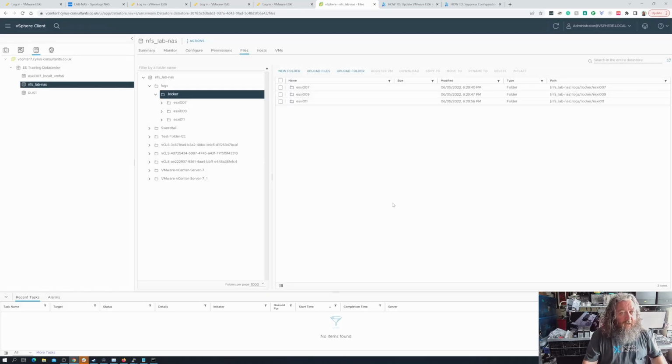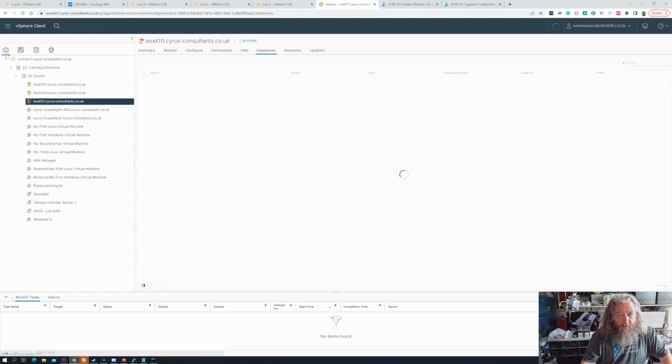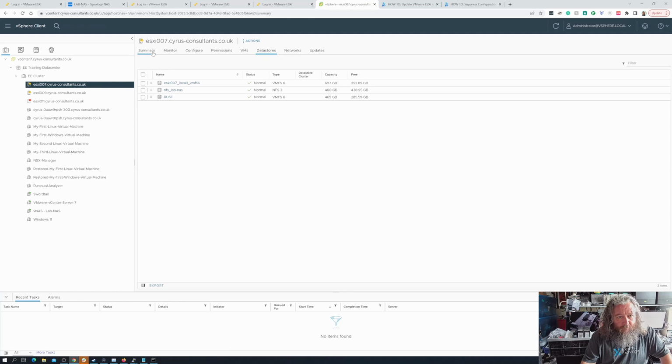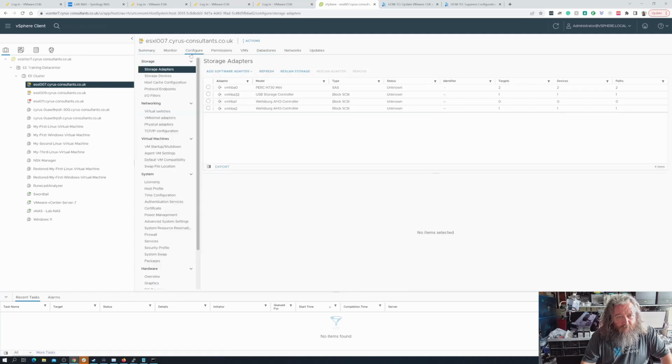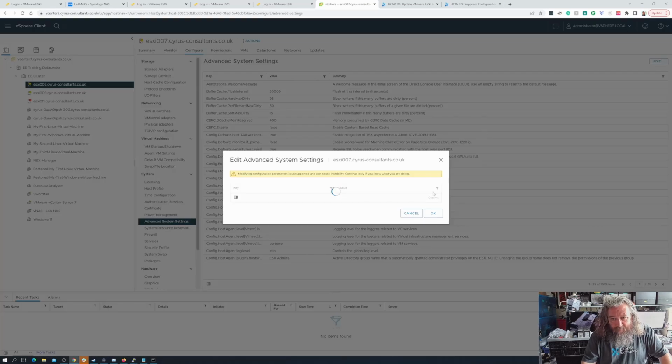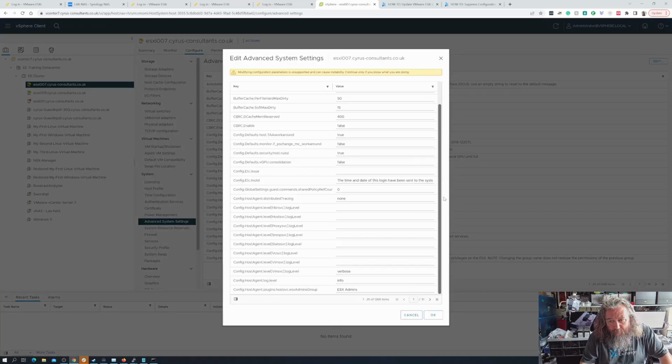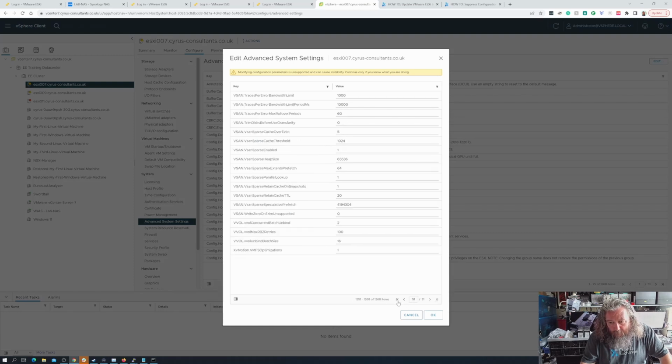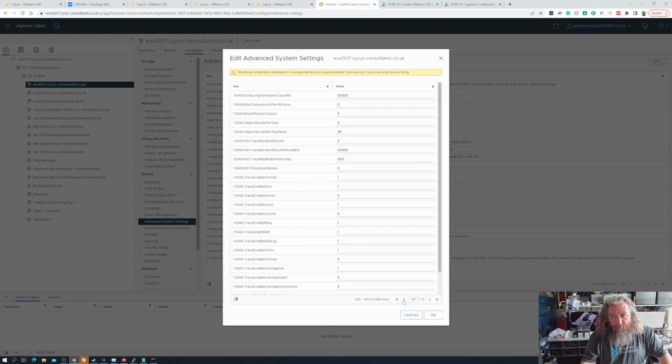I'm going to update each server in turn to point to the new log file. So configure, advanced system settings. I'm going to have to basically go to the end, and I'll just drop back.